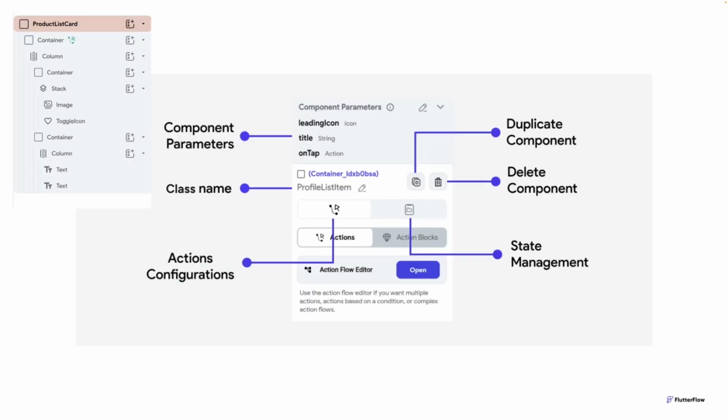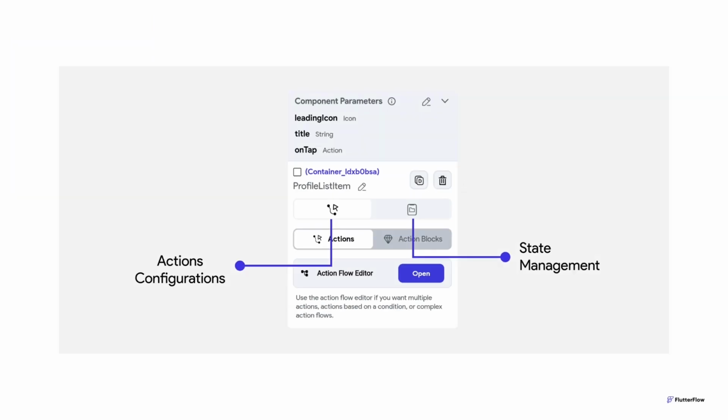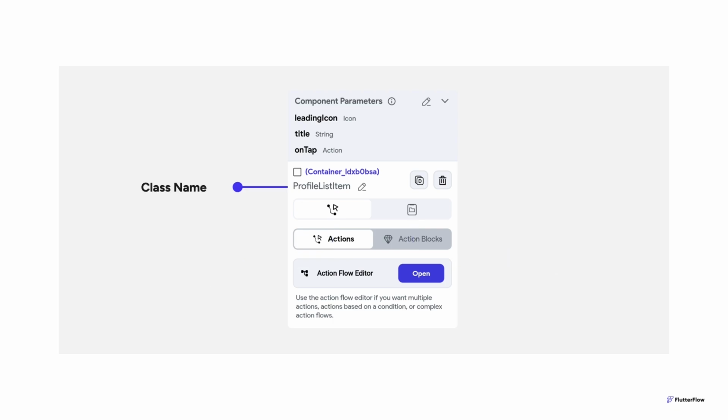After creating a component, by selecting the root widget in a component, you will have several properties available for the component. You can manage both actions and states for the component. In this module, we will see how to configure actions, and in the next module, module 10, we will learn how to handle states for a component. You can change the class name to make the component easier to identify, especially in the generated code.